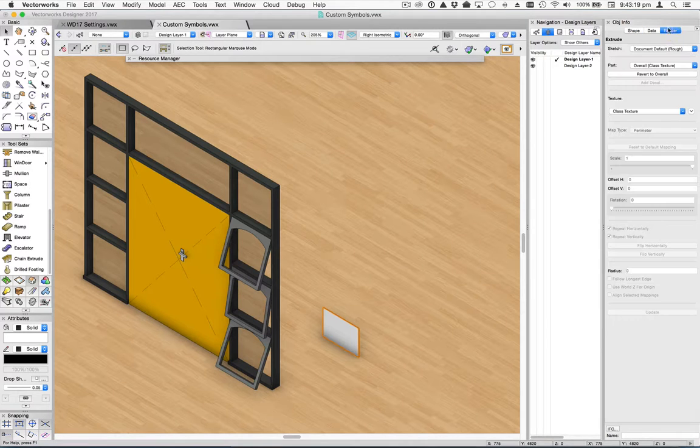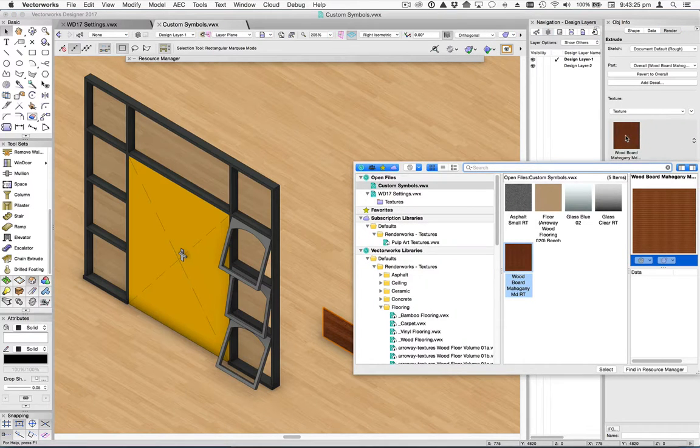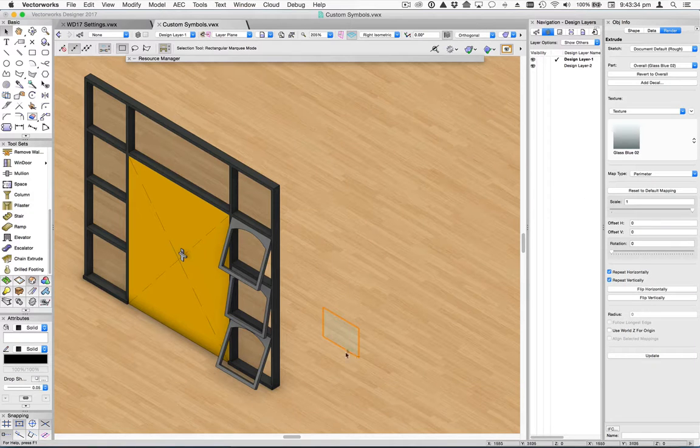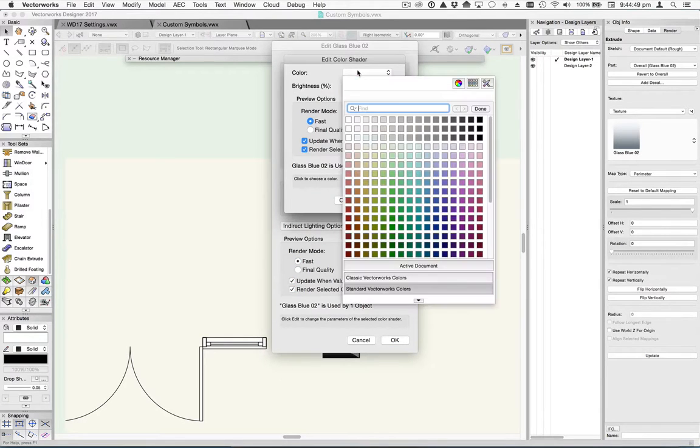So let's give this a custom glass texture just so that we can recognize it as being different. Let's go with glass blue. It's not that obvious, so we might just edit that glass texture and change it to color. And let's just pick a color that's a bit more prominent.